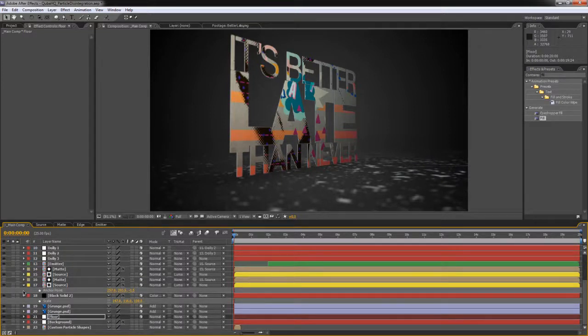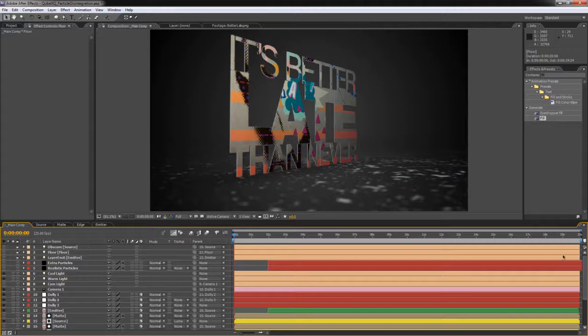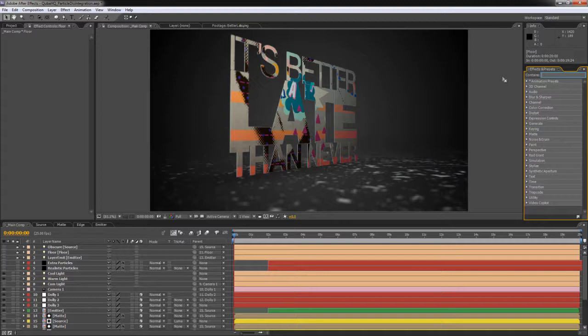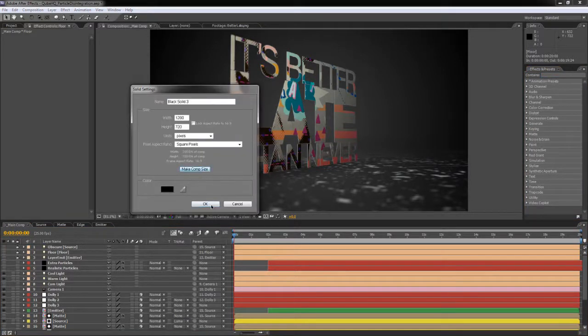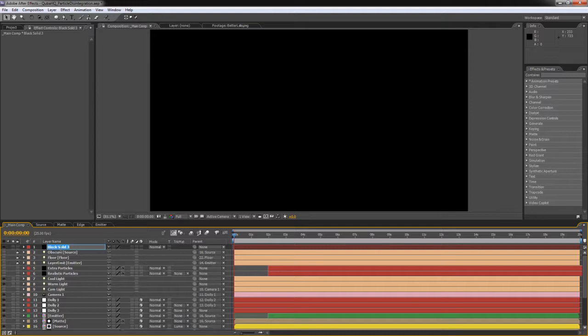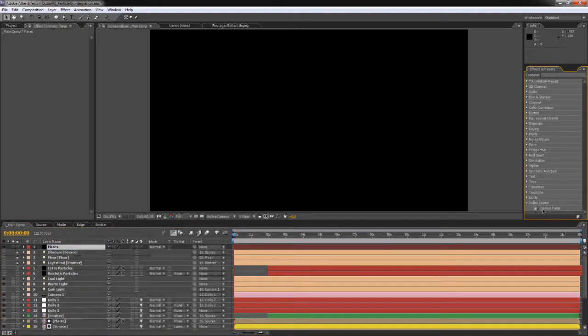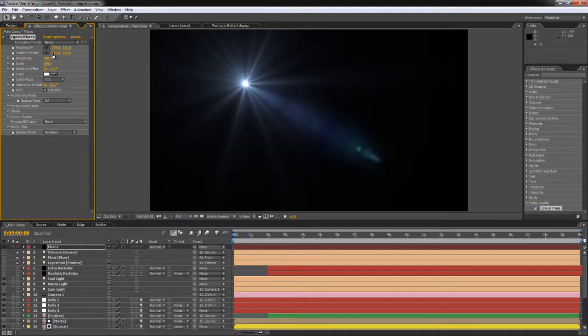And is there anything else? Yes. Lens flares. So for lens flares, as usual, I'm gonna bow to Mr. Andrew Kramer and use his Video Copilot Optical Flares, which, in my humble opinion, has no substitute at this point. So let's call it Flares. Apply the effect.